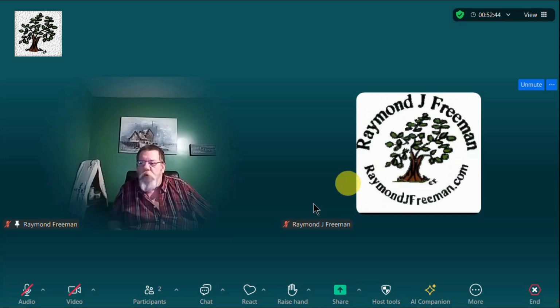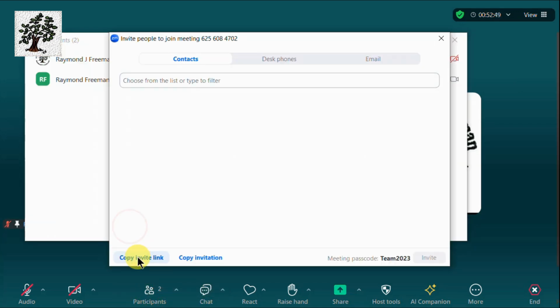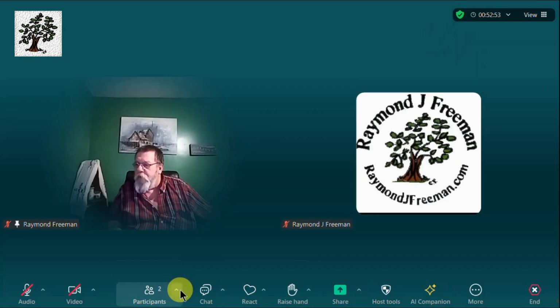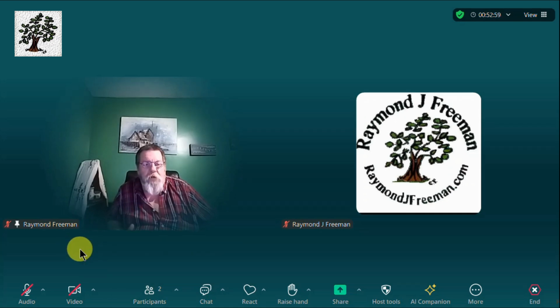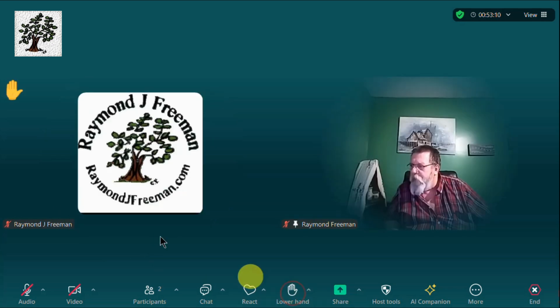Once you're in, you can invite and copy invite link, or simply click on the arrow and copy invite link and share that link, and it has the password already in it, and they can just come right on in. Pretty cool.